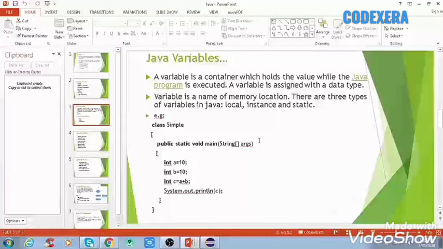A variable is a container, meaning we can put a value or data in it, and the variable declared in the Java program should be assigned with some data type. It may be any data type. I will also tell about Java data types, but right now this tutorial is only for Java variables, so we'll talk only about variables. It is also the name of the memory location, so where we put our value or data, the variable will be the name of that memory location.